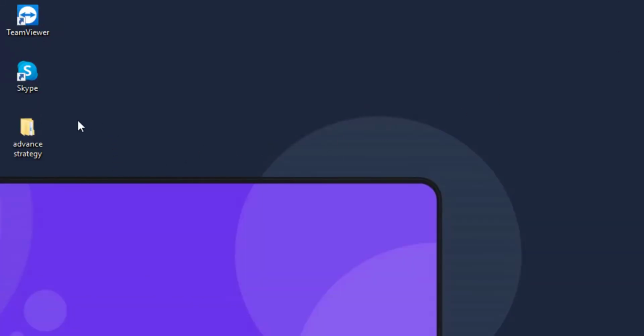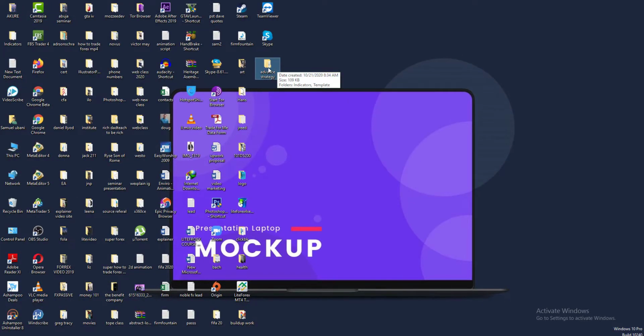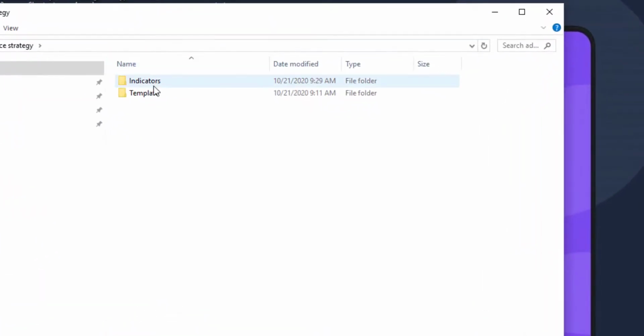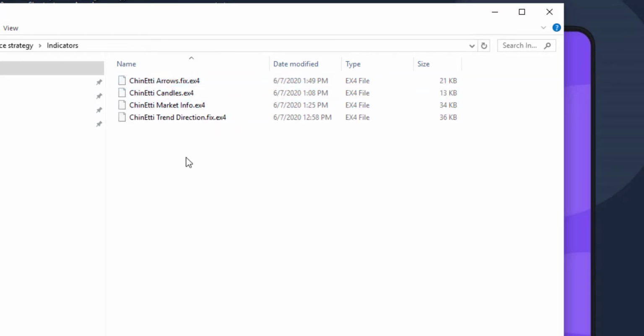When you get a file, the advanced indicator should come in a folder like this, and in case it is in a zip file, you unzip it so that you can get access to this folder. So let's open the folder. We have indicators and we have template. So let's start with the indicator first of all.